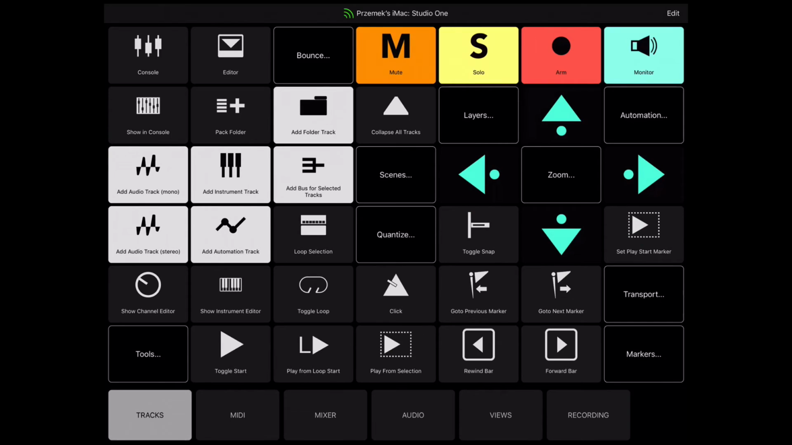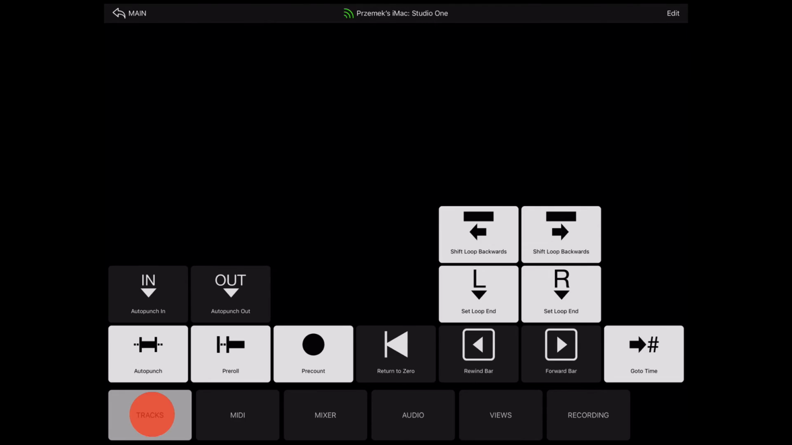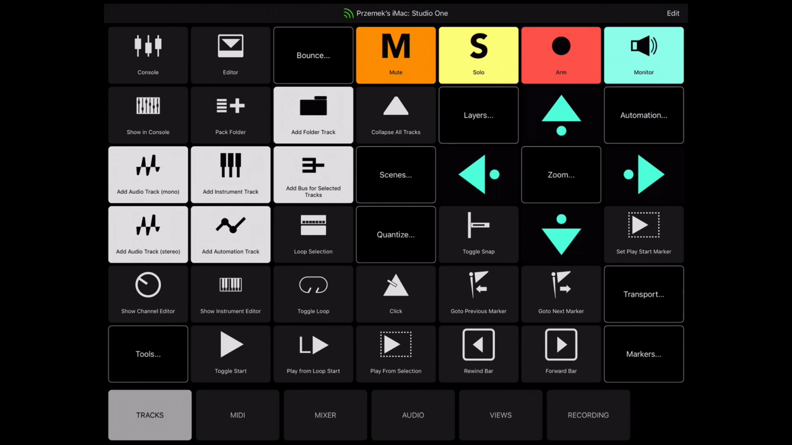It can also have views assigned to buttons. For more information, see other MetaGrid tutorials.